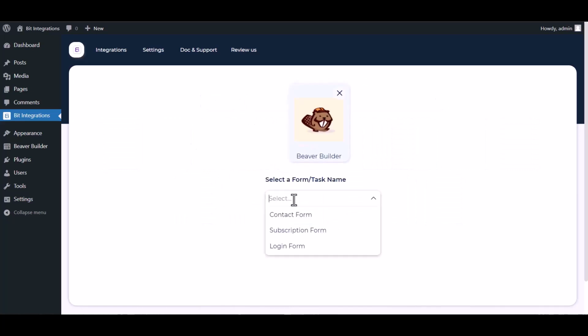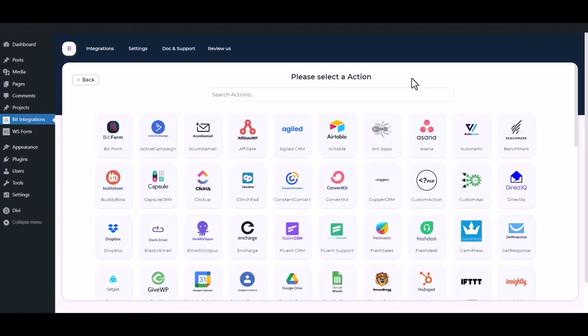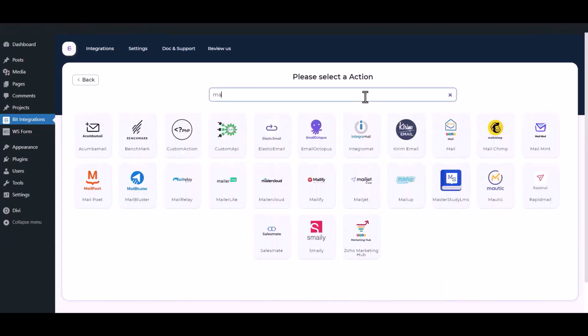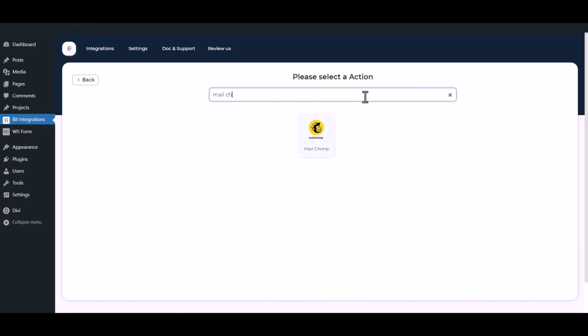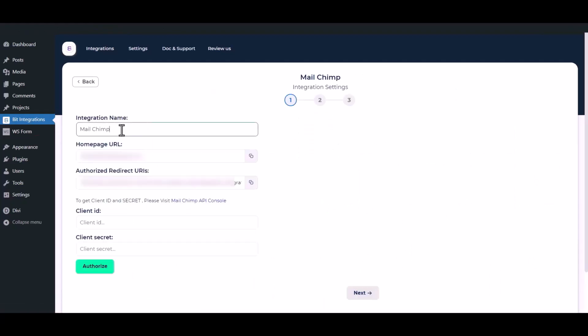Select a form. Next. Now search and select Mailchimp from the actions. Here you can set the integration name of your preference.